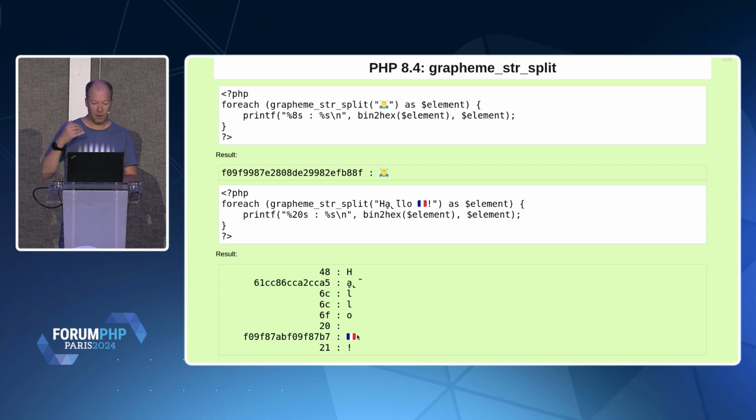Now, grapheme_str_split actually comes from the intl extension, which also has iterators over characters. And these iterators, if you created a grapheme iterator, would also already do that. grapheme_str_split is just an addition to fit in with the normal str_split and mb_str_split, to sort of have the same APIs that many of you are already using.